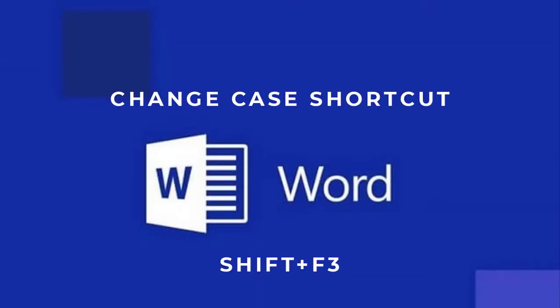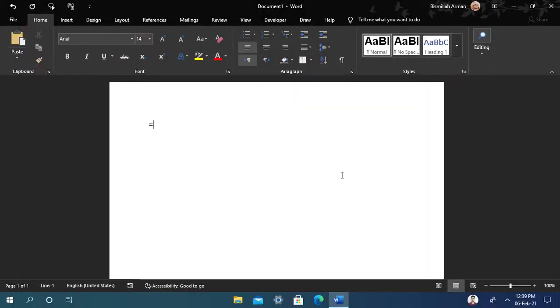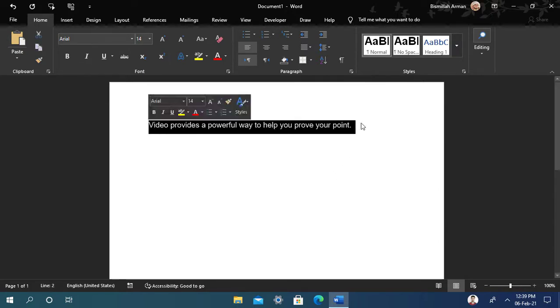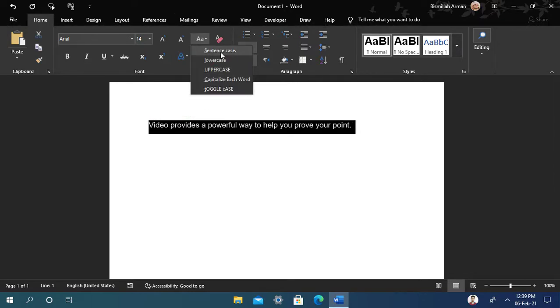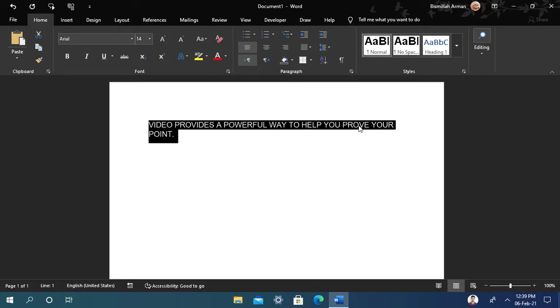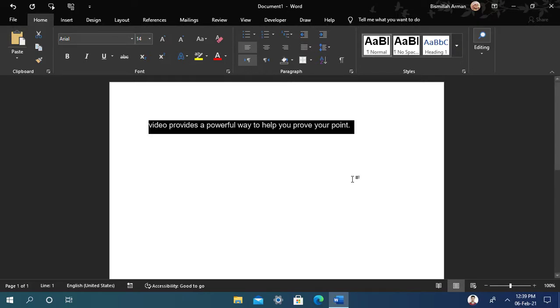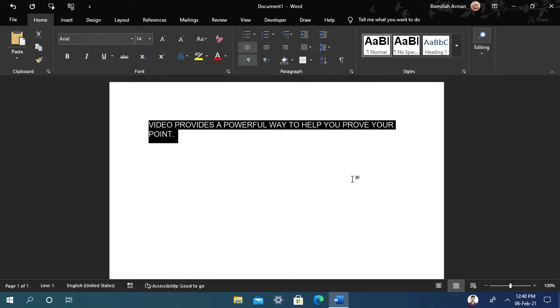The next one is change case. I have a sentence here, and I want to have it in capital letters or in another sentence case. You can change your sentence case to lowercase or uppercase. So I want to change the case of the sentence by a shortcut. Just select it and press Shift F3. You can see here that it changes to capitals. This is small letters. This is sentence case.